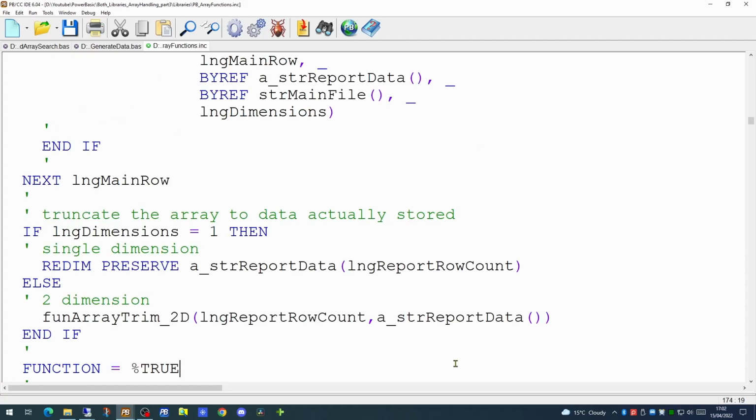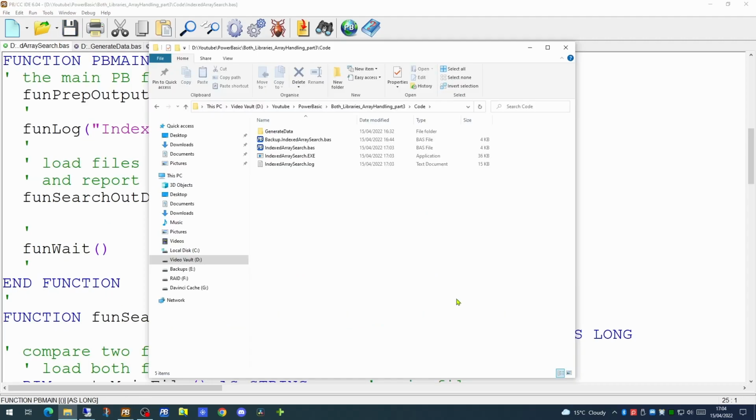So we will copy a piece of code we had in the last video to truncate the array to the data actually stored. For a one-dimensional array, this is remarkably straightforward just by the use of the readInPreserve command. For a two-dimensional array, I've written a small function that will trim that quite happily. So that should complete all our coding for the first run of our application.